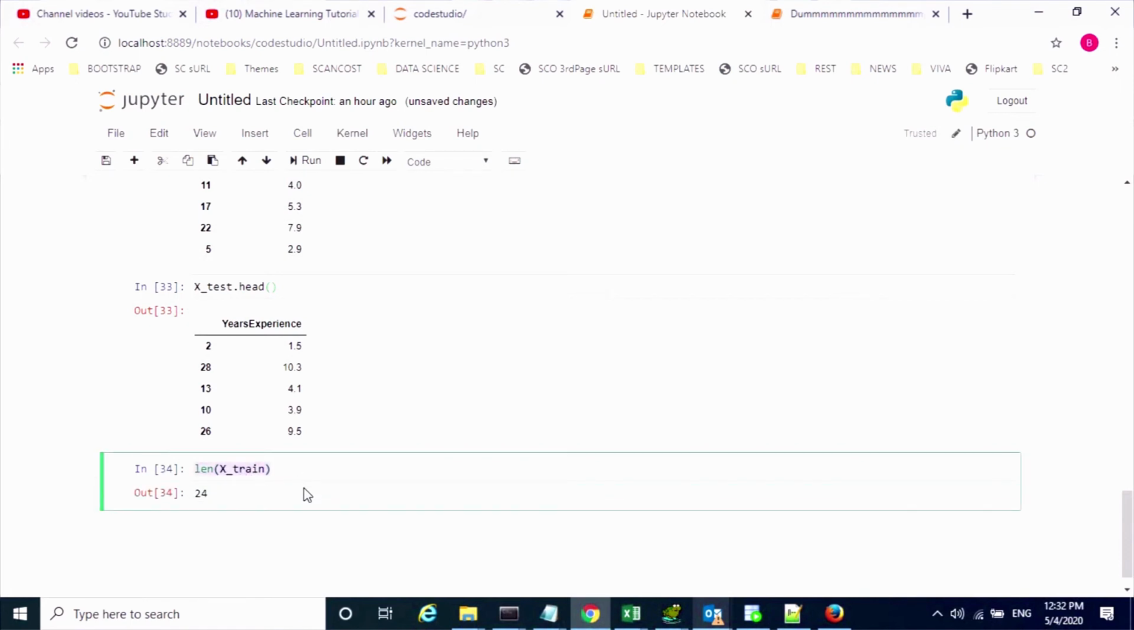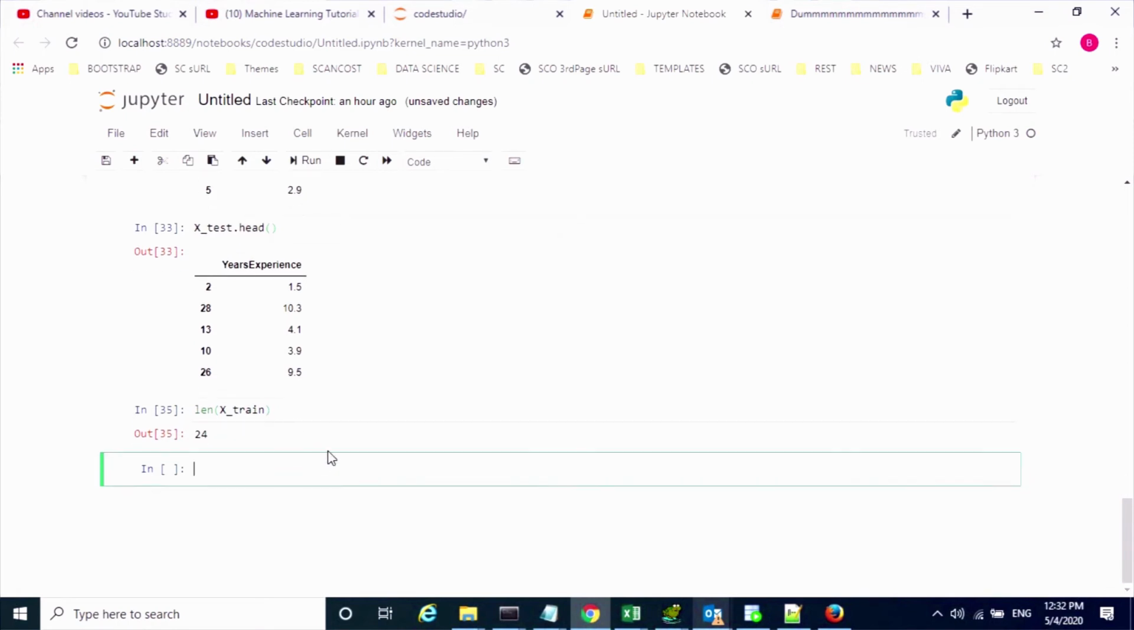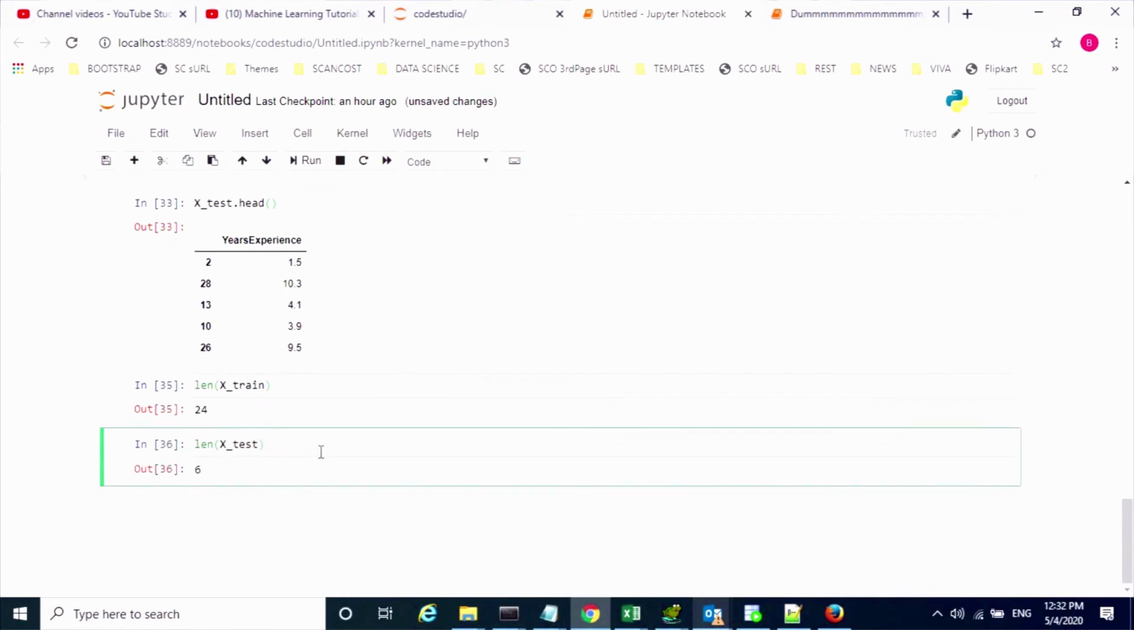Okay, 24. The training set will hold the 24 records, and the test set will hold the 6 rows. Now that we are ready with the training set and test set, we'll implement the model using the training set. To implement the linear model, we have to import the package called sklearn, and the class would be linear regression. Let's import.